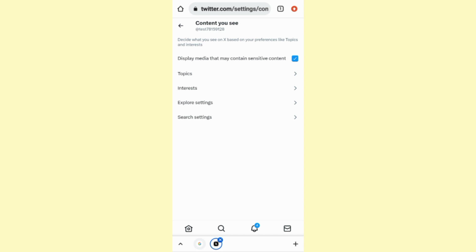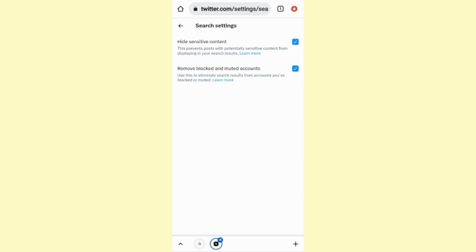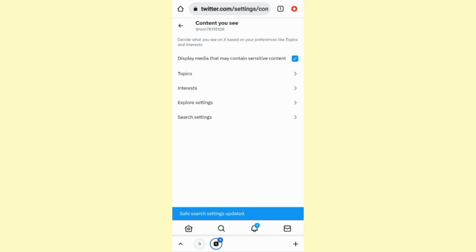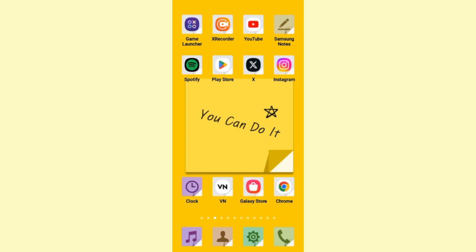And the second option is click on search settings, and you will see that this option says hide sensitive content, and it says this prevents posts with potentially sensitive content from displaying in your search results, so turn this off. And by doing this, you have just enabled the sensitive content on your Twitter X account. It's that easy and simple. So that is it for this video. That's how you can enable the sensitive content settings on your Twitter X account.